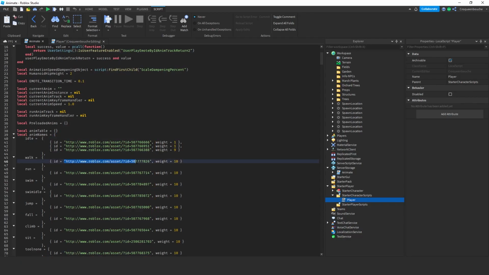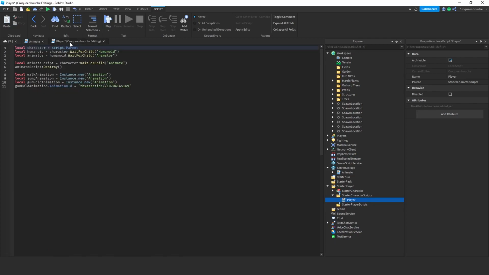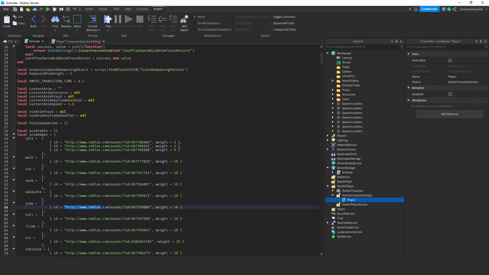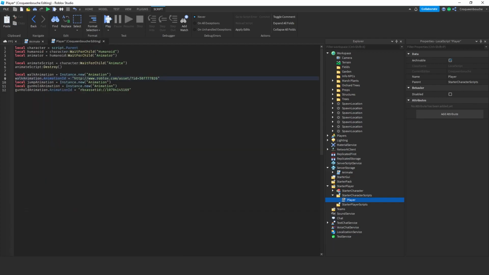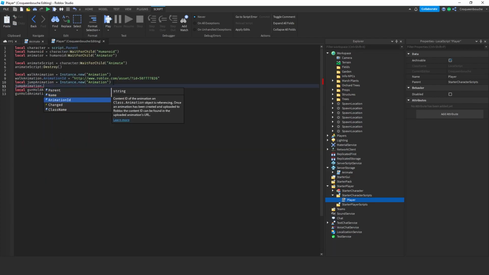For the walk animation, I'm gonna get this ID under walk here. Copy, go back to the player script, go walkAnimation.AnimationId is equal to and paste. And similarly for the jump animation, I'll go to the animate script, copy the jump animation's ID, go back and set it to jumpAnimation.AnimationId.